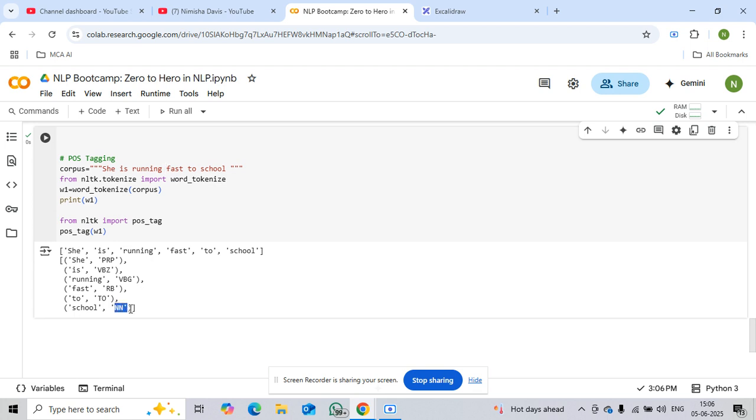Okay. School is a noun. See, in parts of speech tagging, we are getting the parts of speech, or what each word means actually. I hope you got the concept. In POS tagging, we will label each word in a sentence according to its part of speech, such as noun, verb, adverb, past, present, something like that.